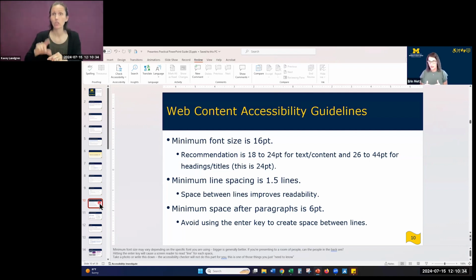This is referring to that space that's in between each of the different lines of text. And having that space there makes it easier to read, easier to delineate those little bullet points. And then our last bit of content guideline here is the minimum space after our paragraphs should be 6-point. We always want to adjust our paragraph spacing rather than just hitting the enter key as well, because if someone's using a screen reader, they're just going to read line, line, line each time you hit enter. So try to avoid hitting enter and instead just adjust that spacing for your paragraphs.